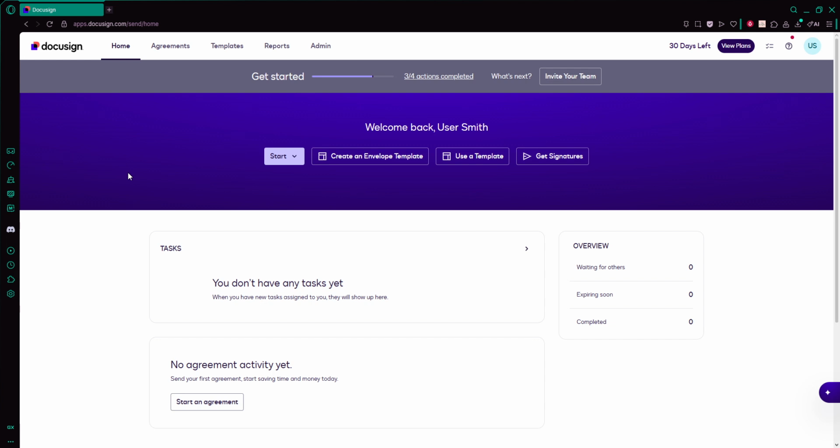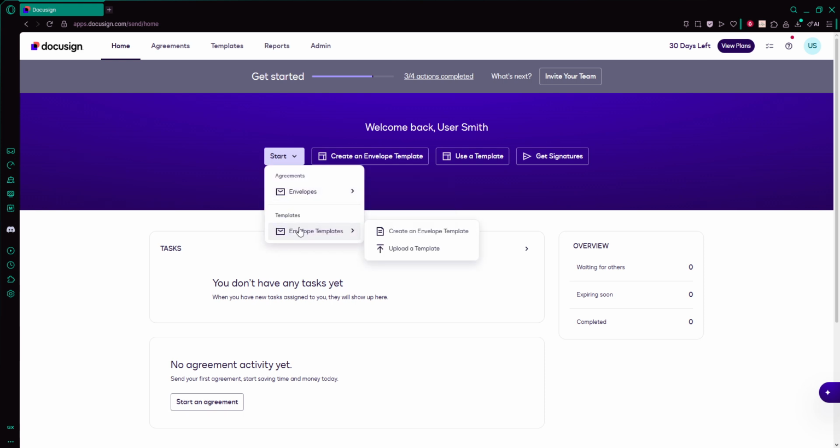We'll start right from the Docusign dashboard. After you sign in, you'll land on the main home screen, sometimes called the dashboard. This is your starting point for almost everything in Docusign. From here, look toward the top of the page for the Start option. Go ahead and click Start. Then from the menu that appears, choose Envelope Templates and then click Create Template. This is the area where you build the structure for documents you'll reuse.